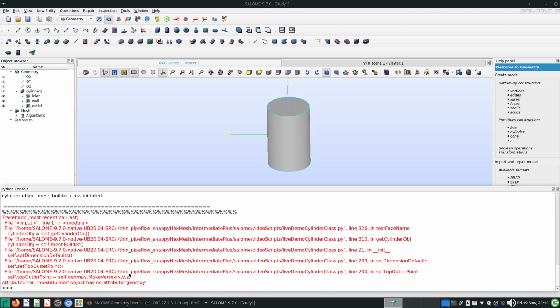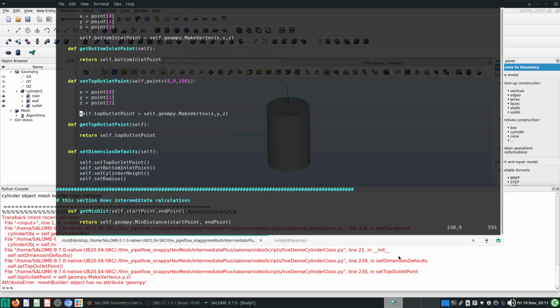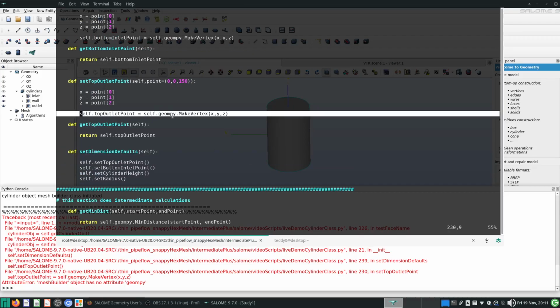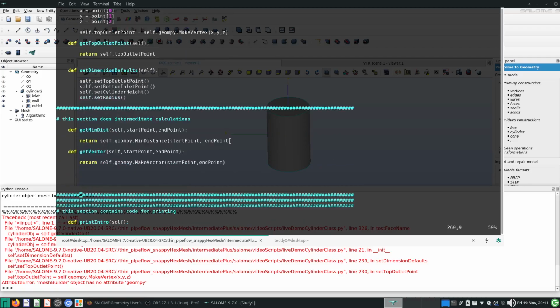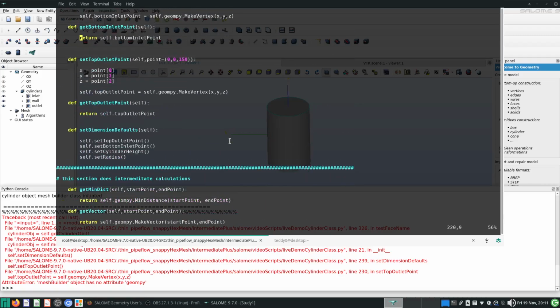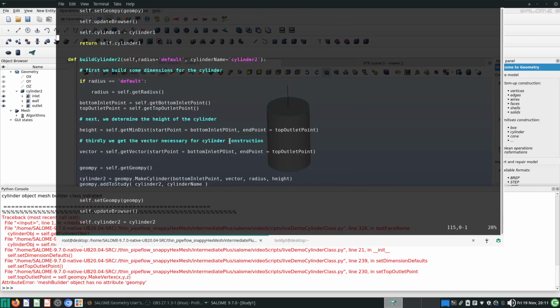Okay, and let's see what's over here. Mesh builder has no attribute called jumpy. So where is jumpy? Let's see. Set top outlet point, line 230. So let's go to 230. Okay. Oh, jumpy is not set. Okay, so where is jumpy set? Right.